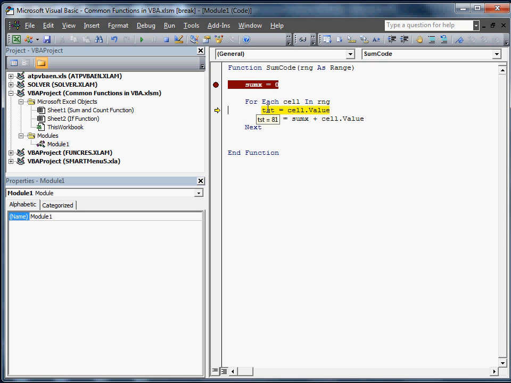It's going to go all the way through this code. The only thing that we don't have is we're not passing the variable back. We just need to put that in. All you have to do is whatever your function name, which in this case is SumCode, is going to equal the variable, which we're going to make sumx. I'm going to get rid of this. I'm going to hit F5. It's going to go through the whole thing.